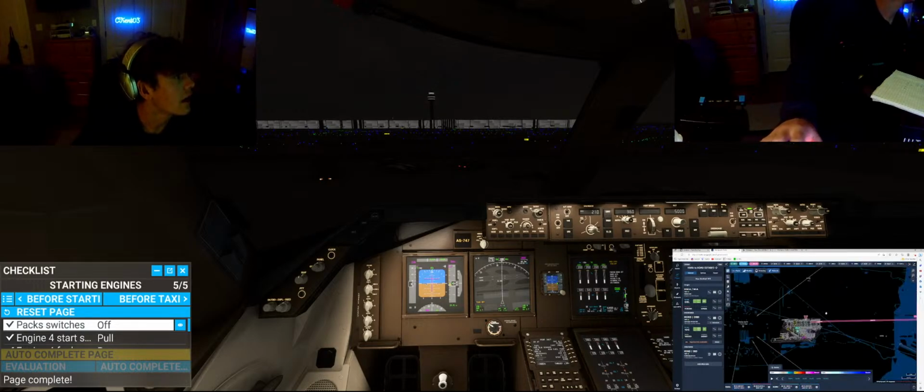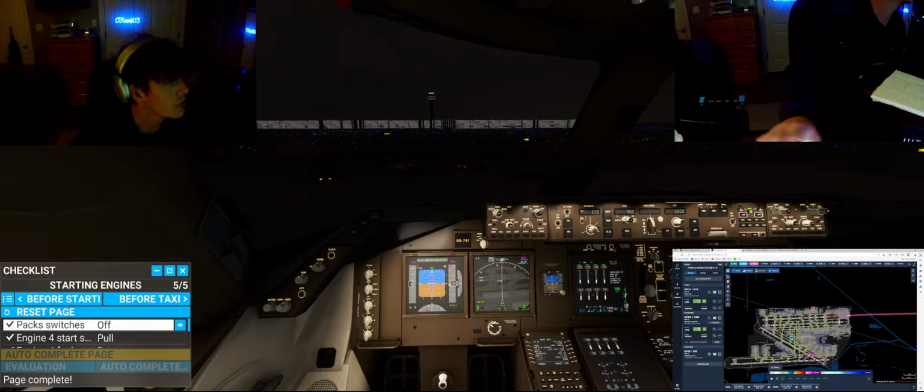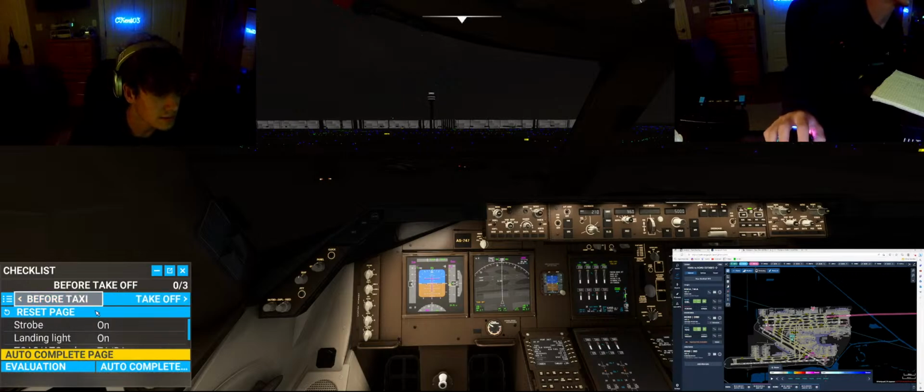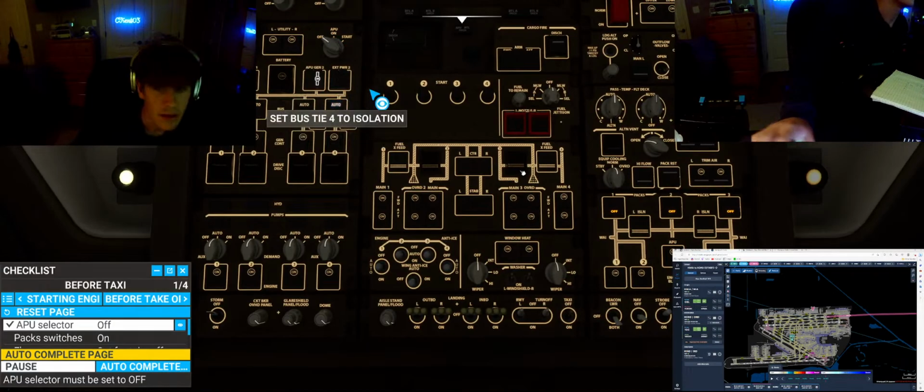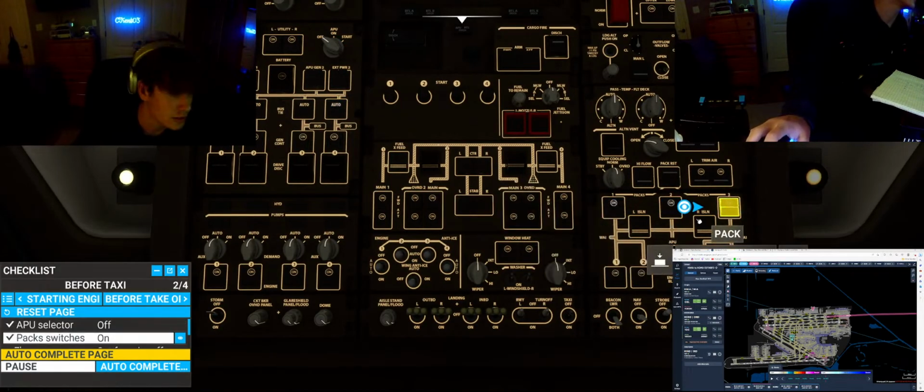Alright, let's go ahead, get this chart figured out now, and we will begin our before taxi checklist. Before taxi checklist: APU selector, go ahead and turn that off. Taxi switches, we're going to turn all those on.